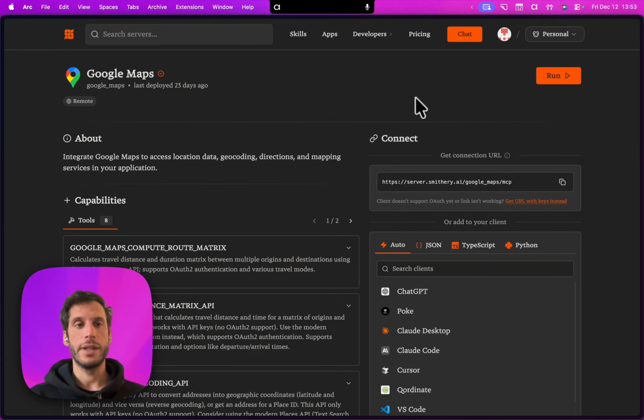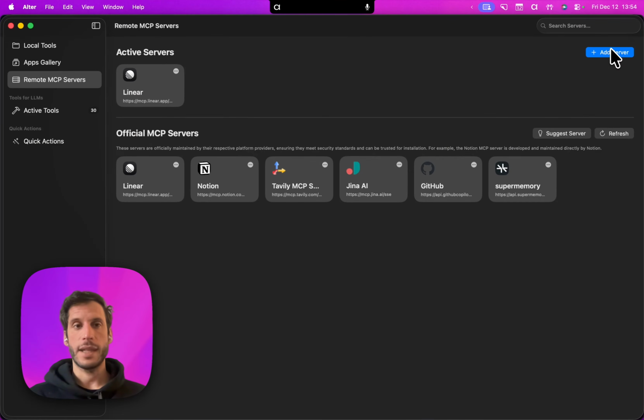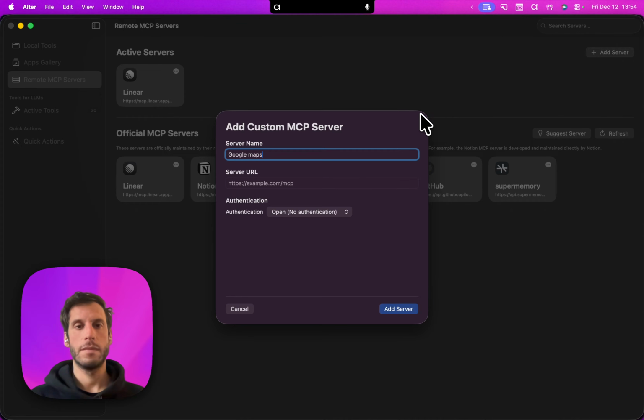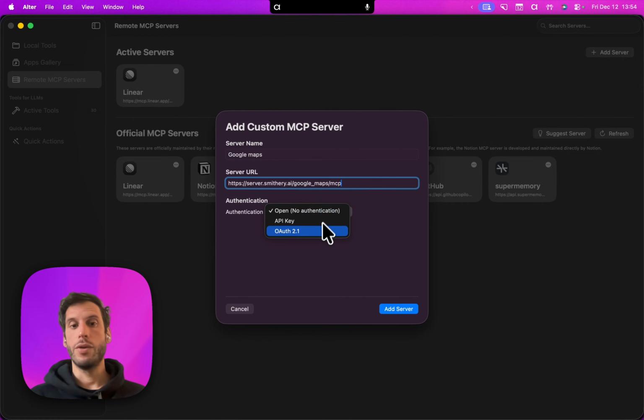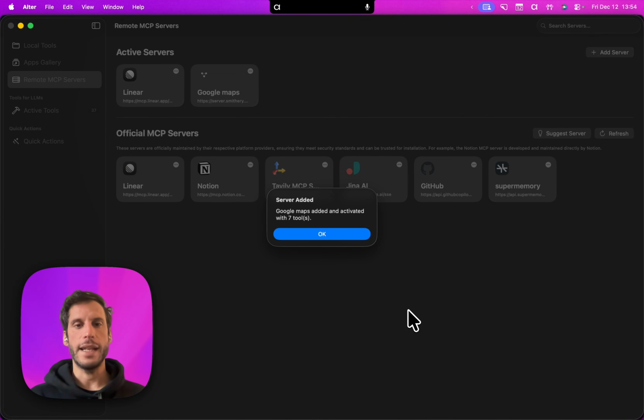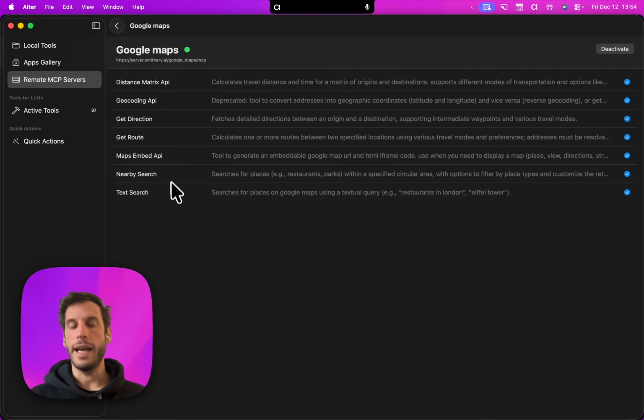The great thing is that you can connect any MCP server. Here, for example, I'm on Smithery, and I want to connect the Google Maps one. I just click on the URL, add the server, put the authentication, and that's it. And now you can see that automatically I can get direction. Let's test it.